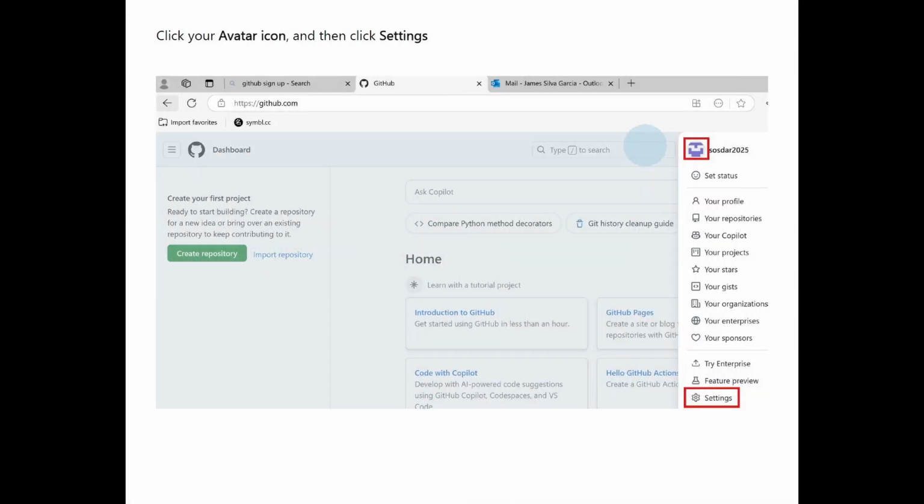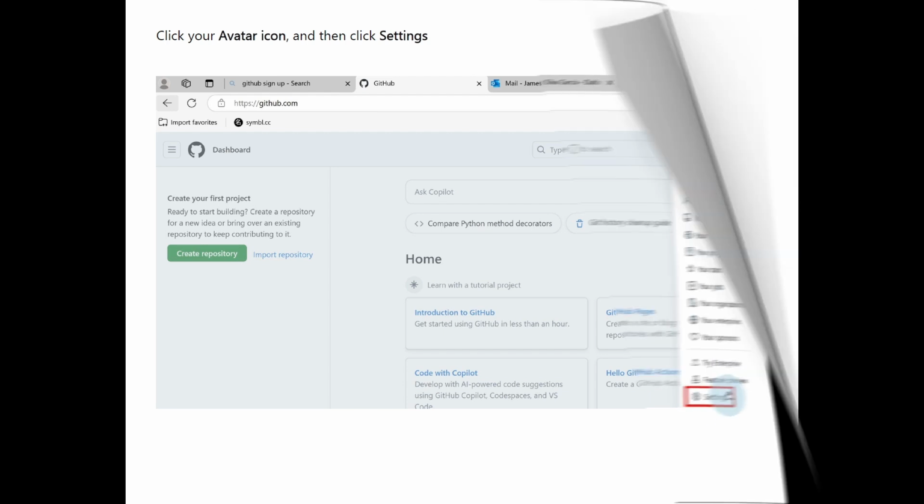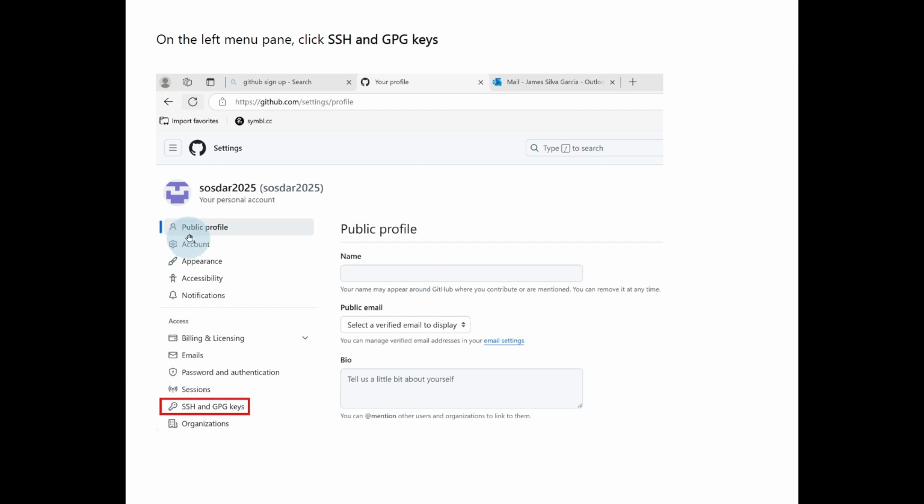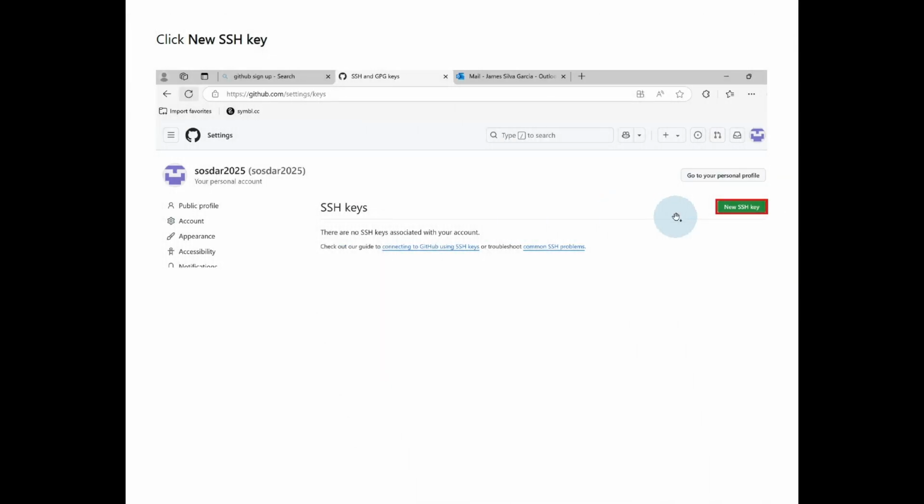Now, you need to follow a few steps to establish a connection between your RStudio application and your GitHub account. The icon shown on the left side of your username is referred to as the avatar icon. Click on it, and then click Settings. On the left menu pane, click SSH and GPG keys. Click New SSH key.